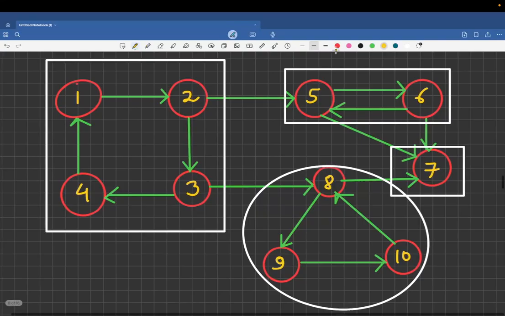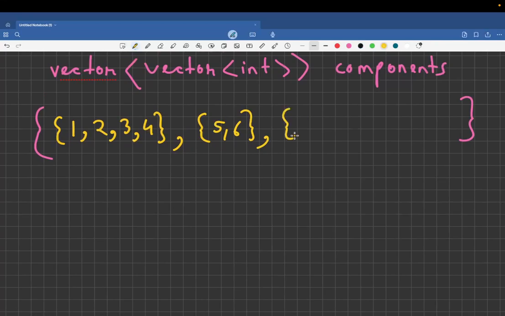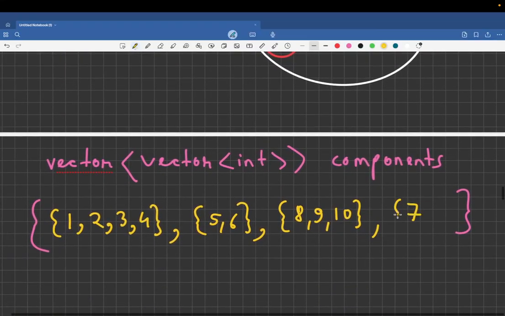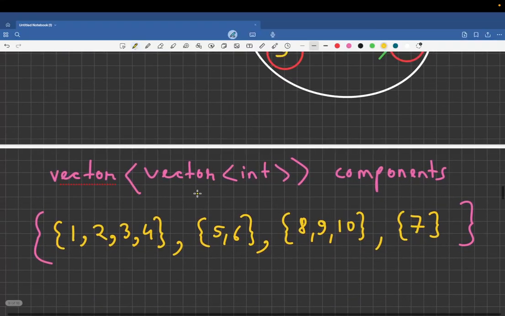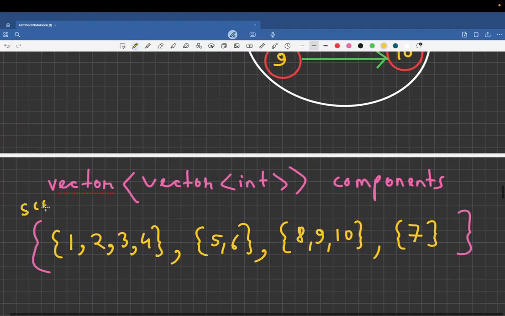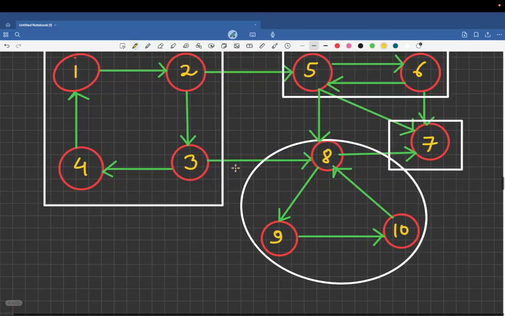Let me draw one more edge over here. Okay. Then we will have 8, 9, 10. And then we will have 7. This is what you will get as a result of SCC. When you separate out strongly connected components, this is what you will get as a result.